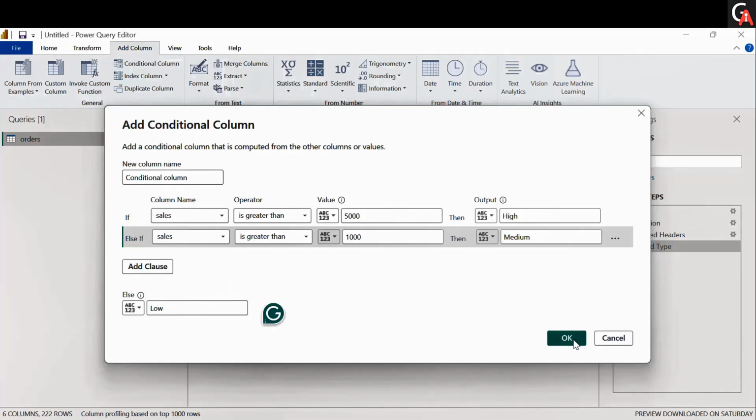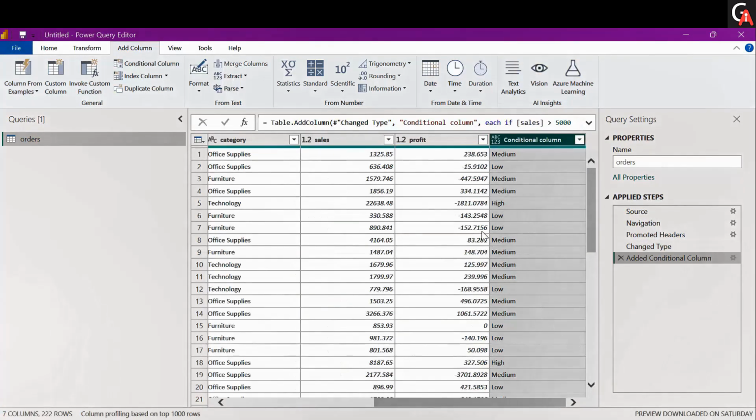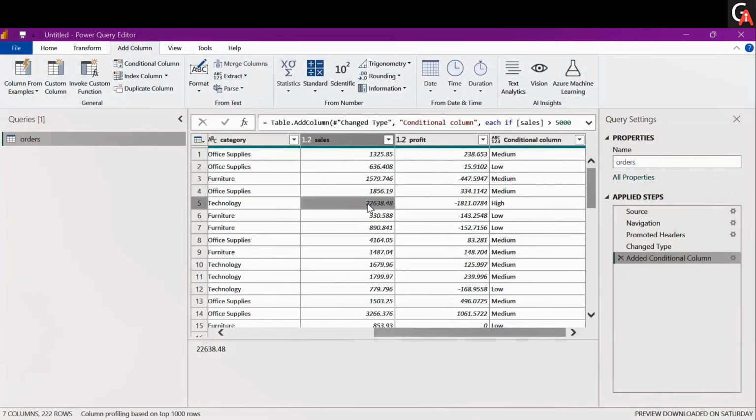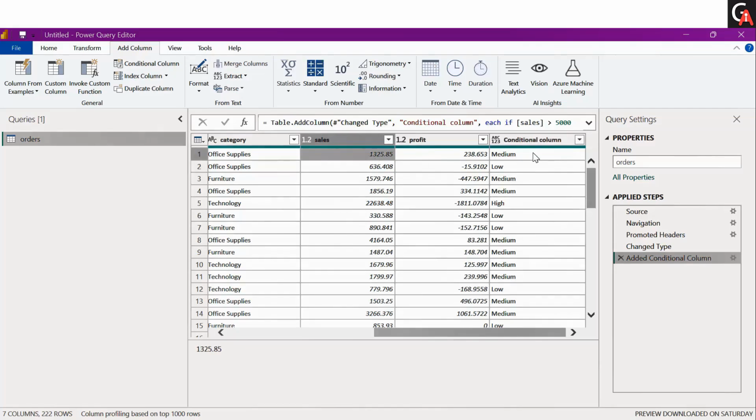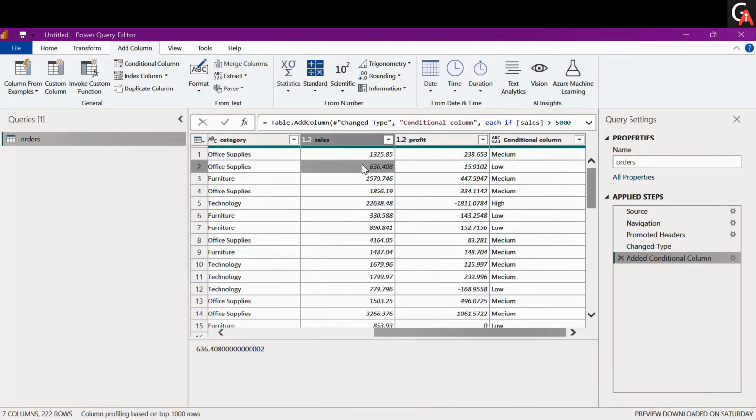Now I will click on OK, and you will be able to see a new column got generated, and based on the conditions that we have specified, it has given me the output. So this value, 22,000 something, is greater than 5000, right? So it is categorized as high sales. This particular value is greater than 1000, so it is categorized as medium, and this value is less than 1000, hence it is categorized as low sales.